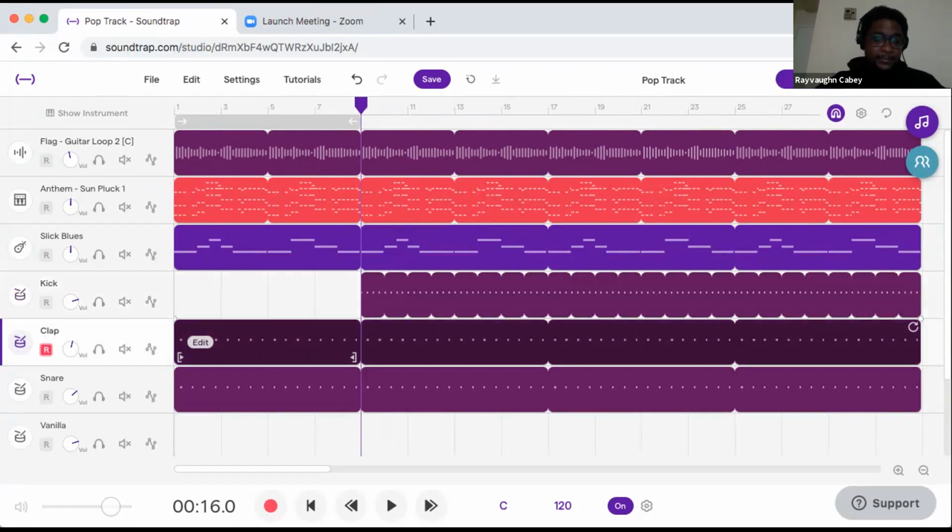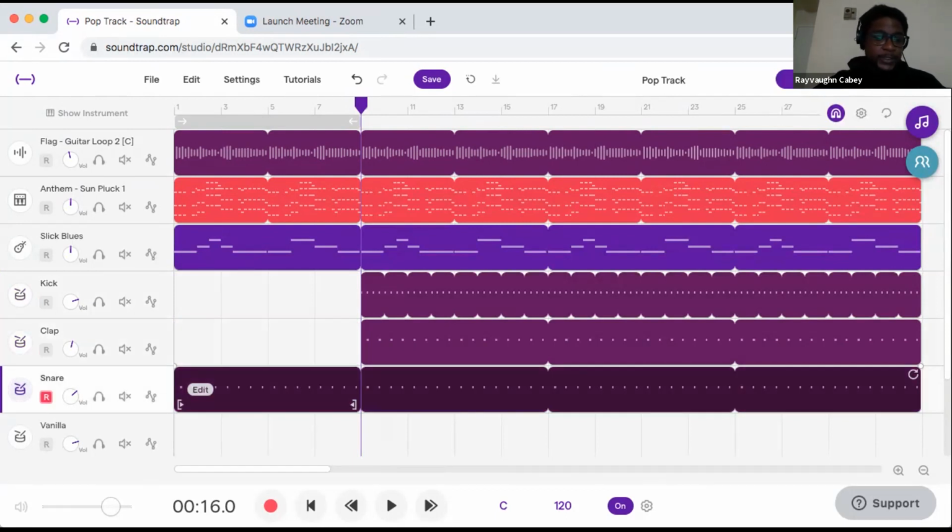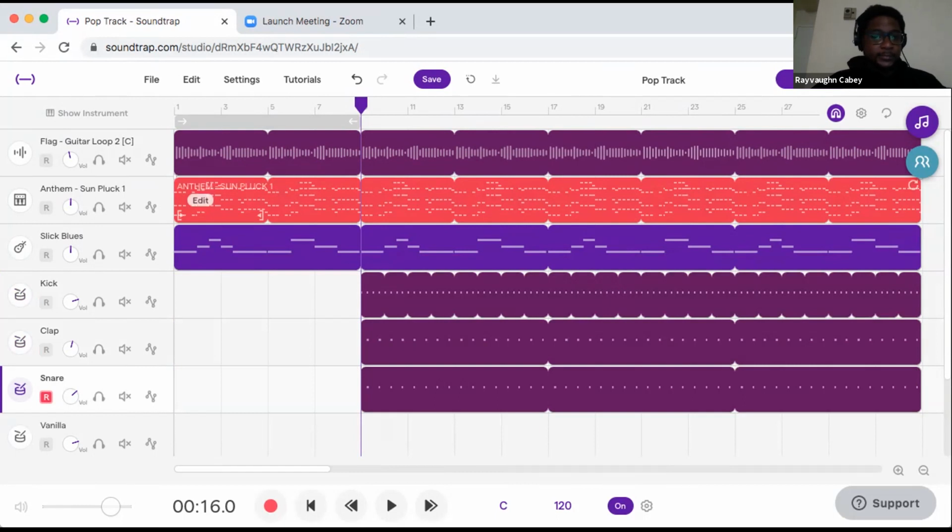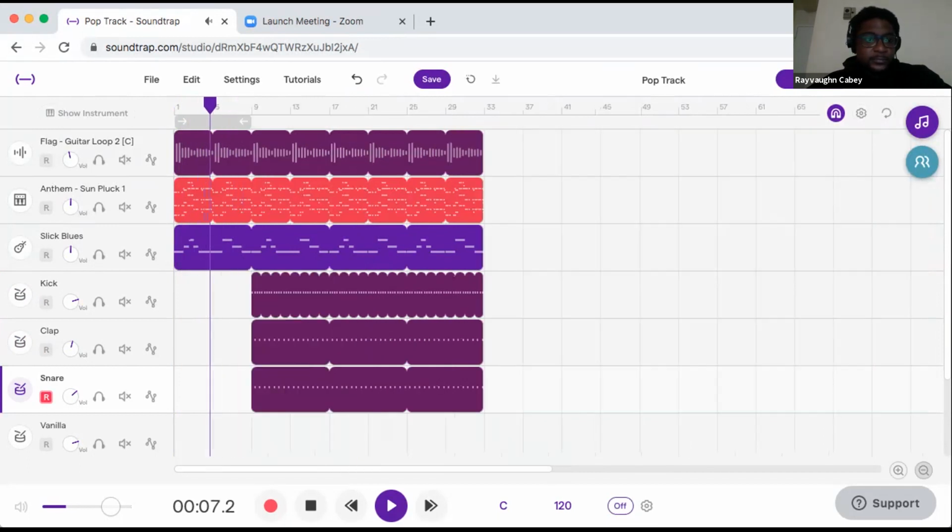Same thing for my clap. Separate, delete. And as well for the snare, separate, delete. Now let's see how this sounds together for the first 8. At bar 9, everything will come in. And then at bar 17, I'm going to start cutting some things out.